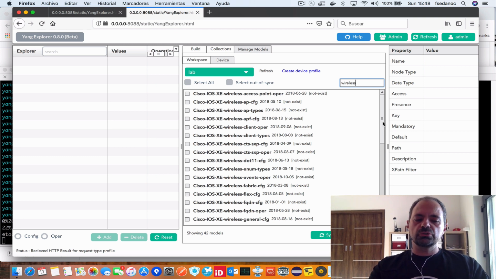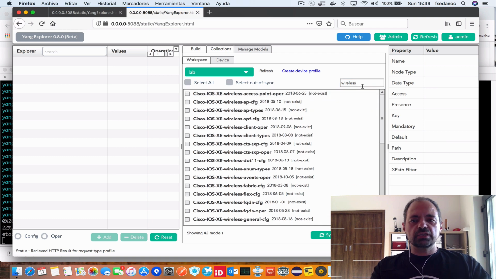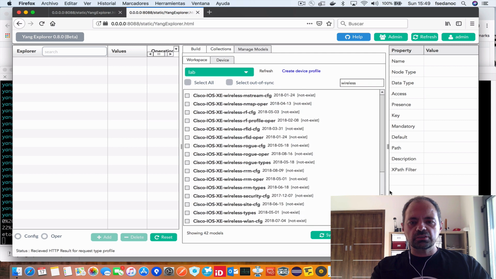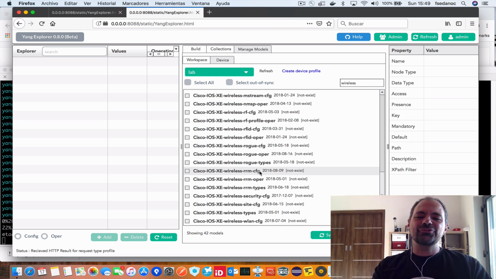Now remember, what we want to do is to see which WLANs are created in our controller and change the PSK for one of them. So the easiest we can do here is look for something config. Remember, there are two types of data, config and oper. We want to change the configurations on WLANs. We want config. So this is wireless WLAN config. This looks like a good one.